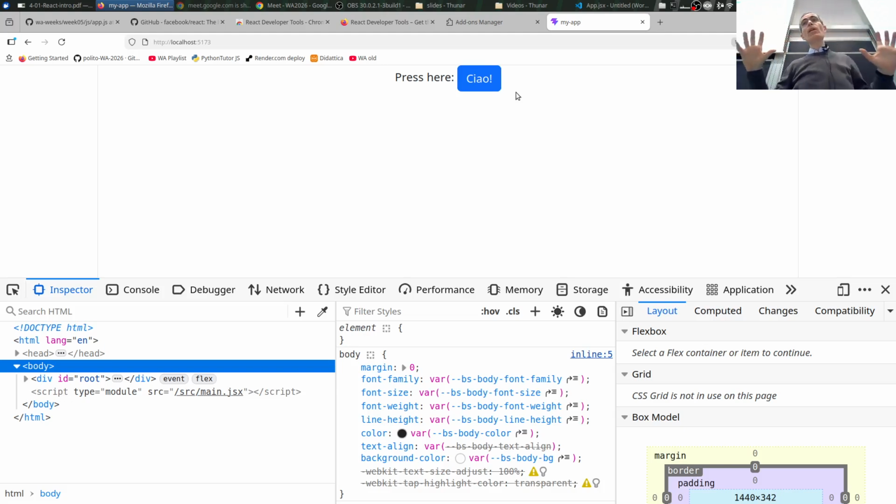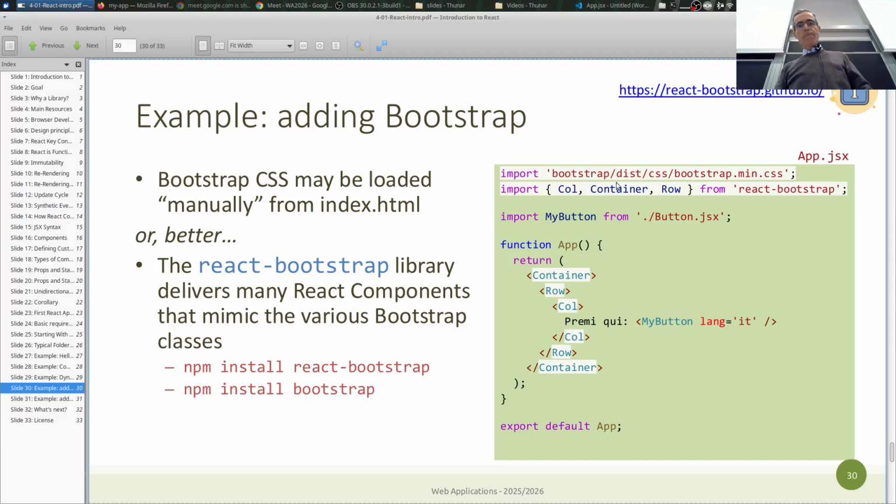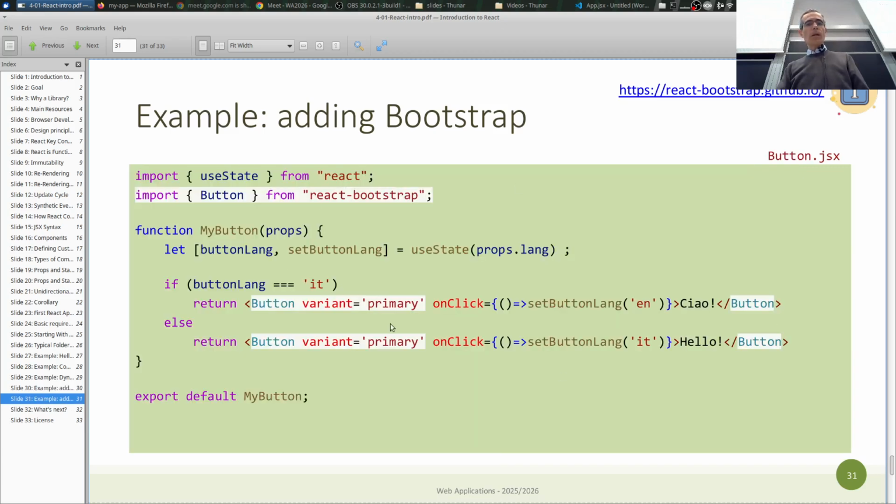component, which has already been prepared for us. That's inside the React Bootstrap package. Okay? So in this case, we have call, container, row, and so on. So we have also components for doing layout and all this stuff. Okay? Yeah, that's basically what we saw.